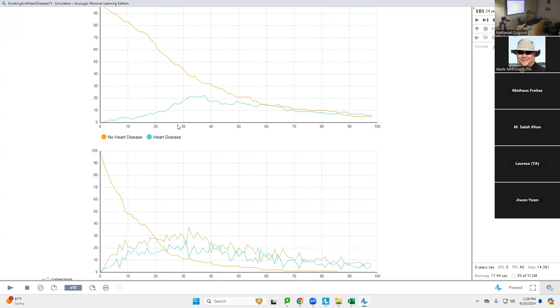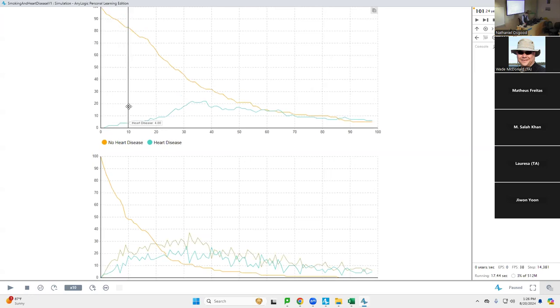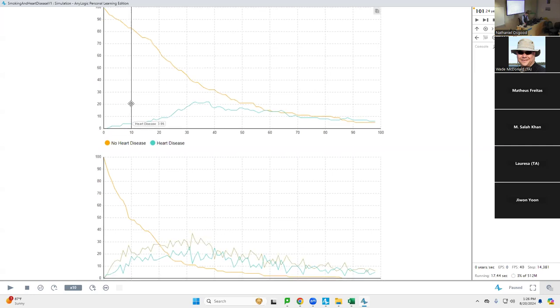A little bit. It's just graphing the distribution you gave it. Well, that's true. It is graphing, but that distribution is collected from the underlying model, right? So why is it not flat here? Why is the number of people with heart disease in the underlying model rising here? Anyone? Well, so we have a non-zero hazard rate.